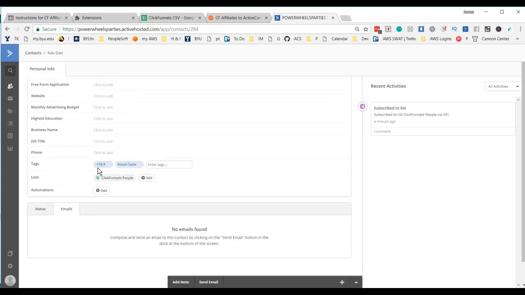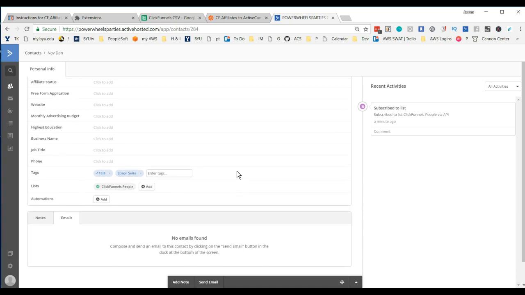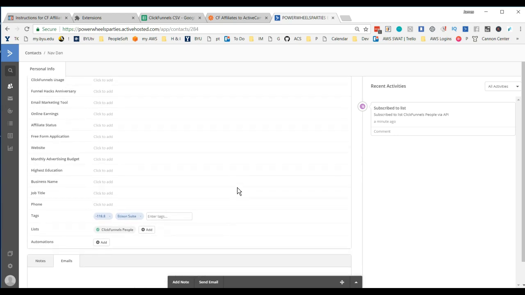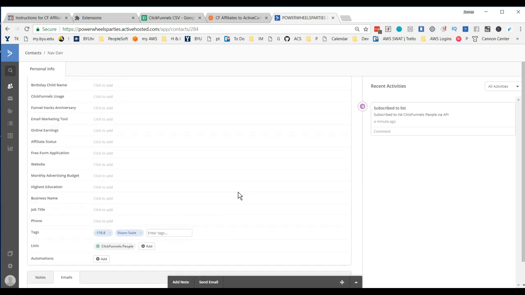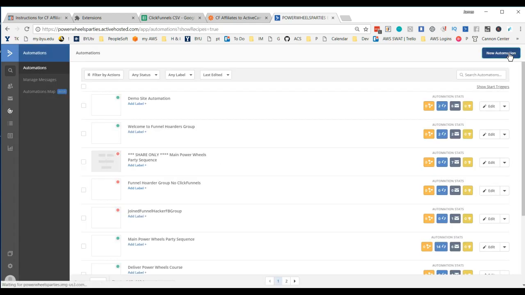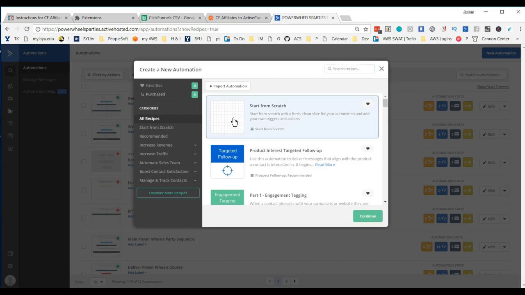And he's got this tag, negative 118.0, and Edison Suite. For now, this is what I want to do. I want to just get a notification when someone has got a trial. So I'm going to do an automation. I'm going to do a new automation, start from scratch.